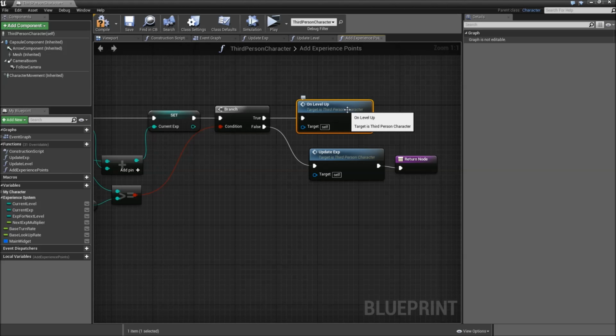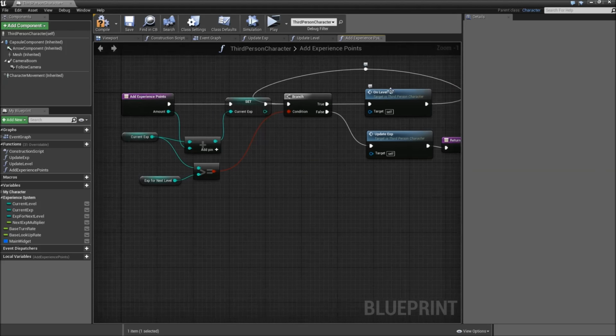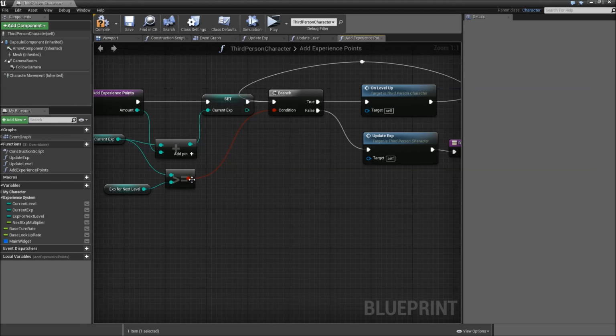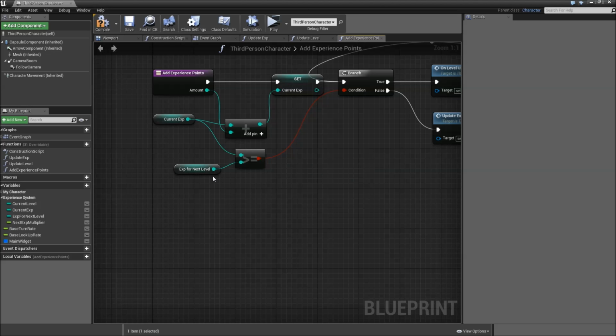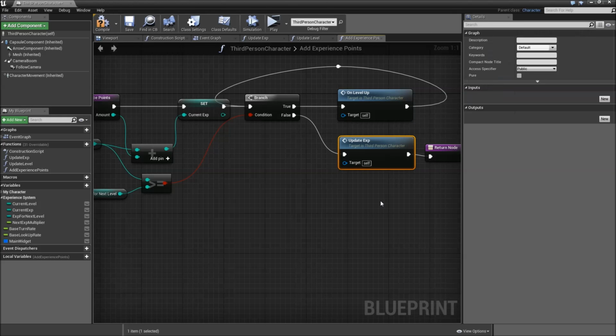So we will then increase our level and then calculate the XP for the next level. And after that, we also want to go into that branch again, just in case that we added enough experience points to skip a level. For example, if our level is 1 and we add, let's say, 500 experience points, it could be the case that we will skip level 2 and directly be level 3. So then we will check that our current XP is still greater than our XP for next level and call onLevelUp again, or then update the experience points.